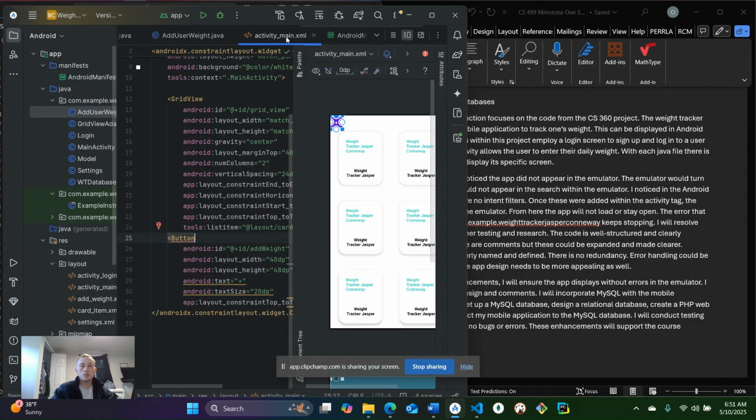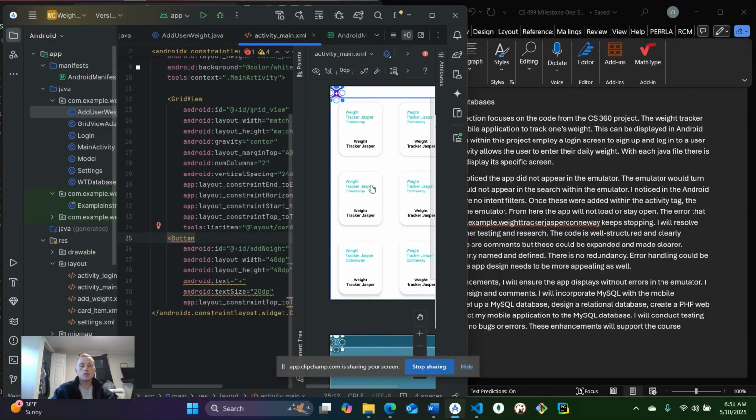We can see the activity main. This is what it's going to look like. That could be fixed up. We could change how this looks. This is the button that you would click to add weight. We use the grid view.